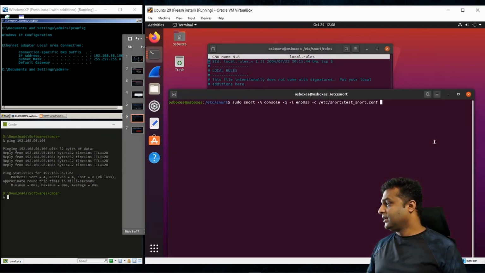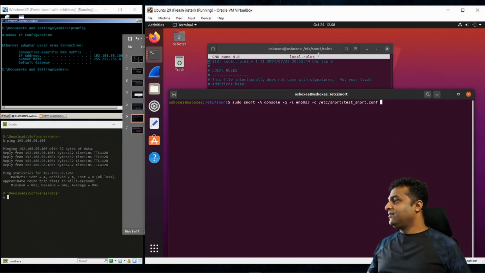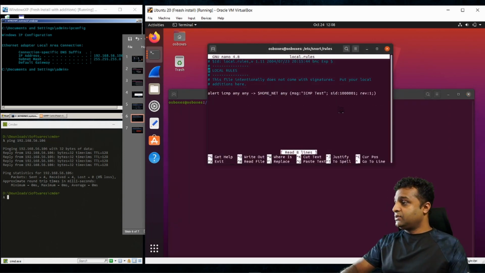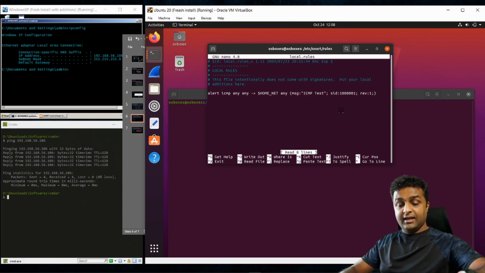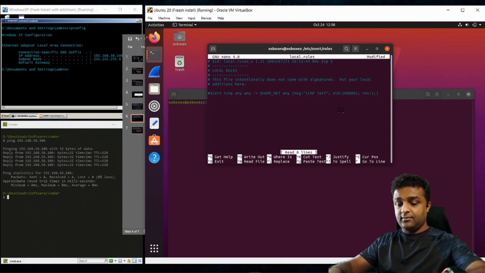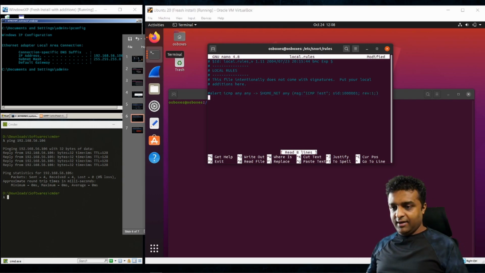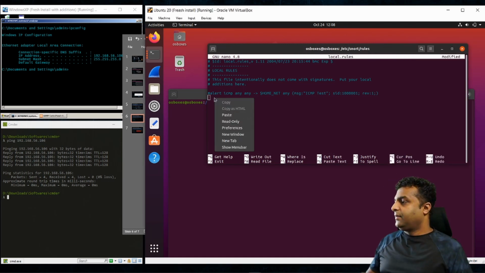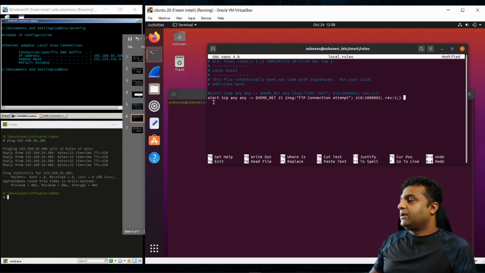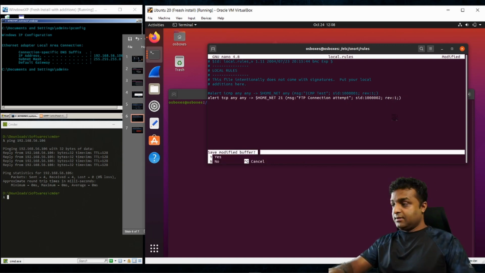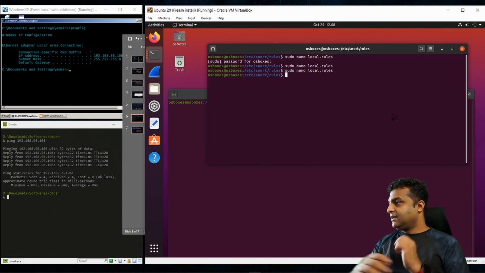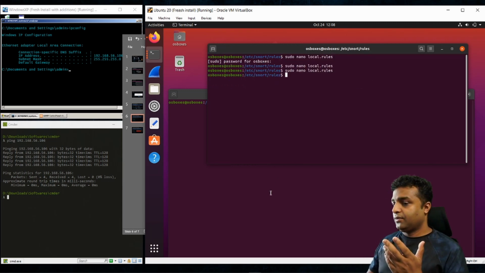Let's configure this rule. I have this rule already, and I'm going to remark this rule. I have already typed this rule, so to save time, I'll just copy this one over here. Let me paste the rule over here. Alert TCP any from home net, FTP connection attempt, and revision 1. Okay, so yes, I'm going to save it. I'm going to run the configuration.